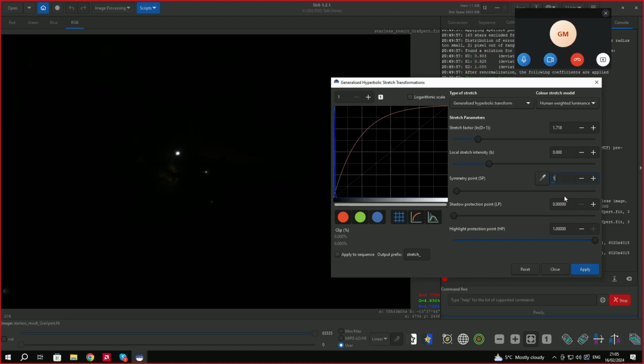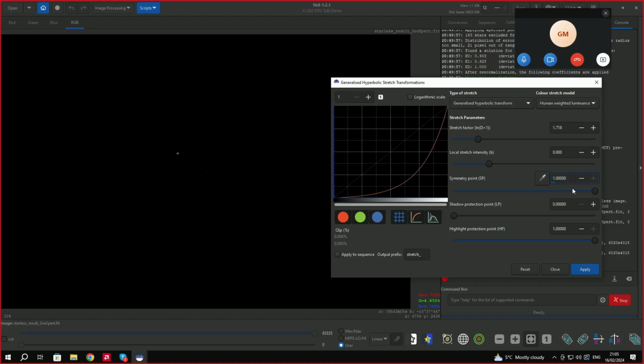Just say I will go 1, probably too far, okay, say 0.6. Oh, you can see now clearly, it's like an S-curve. So this is the symmetry point, it's here. And then you can see local stretch intensity. Look what happens when I start to drag. It just makes this S-curve much sharper, much more prominent. That means that it will be adding more contrast. So this is how it works.